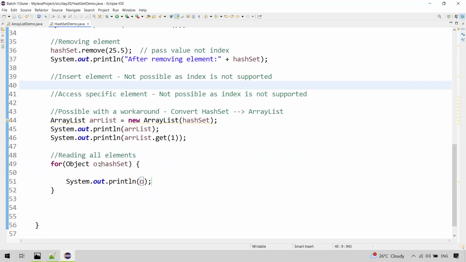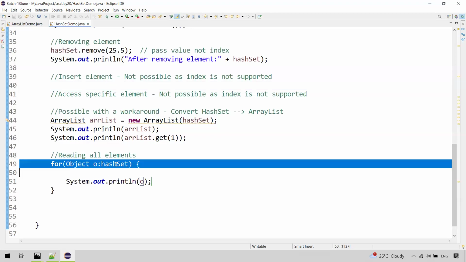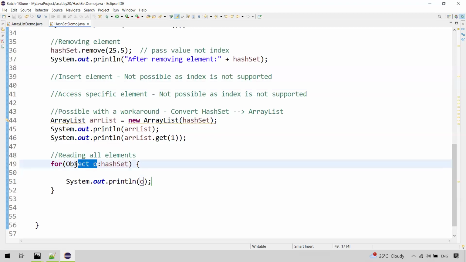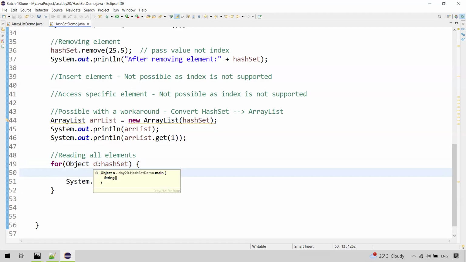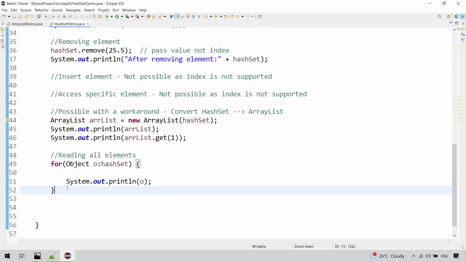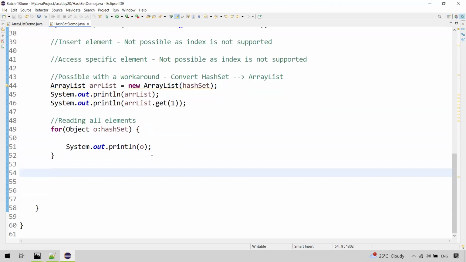We just use the enhanced for loop, same as how we did it for ArrayList. From the HashSet, we wanted to read each element, and each element is of a different data type. In order to hold any data type, we declared it as an Object class object. We didn't use the traditional for loop because there is no index. To use the traditional for loop, we start by initializing the index, write the condition on the index, and increment the index, but there is no concept of index in HashSet. So we just use the enhanced for loop, or for-each loop.